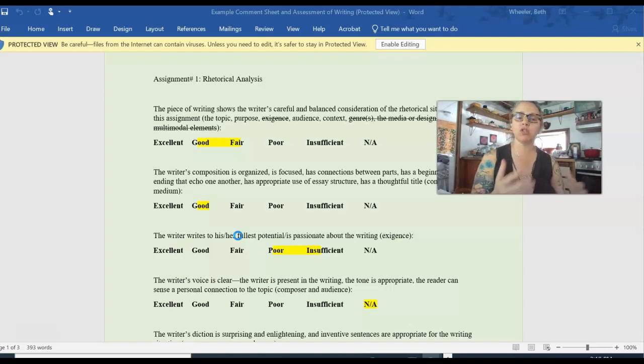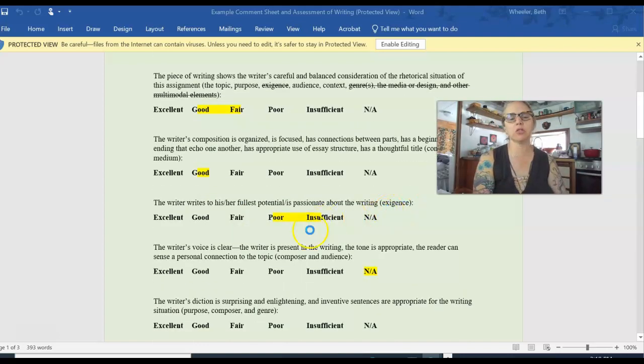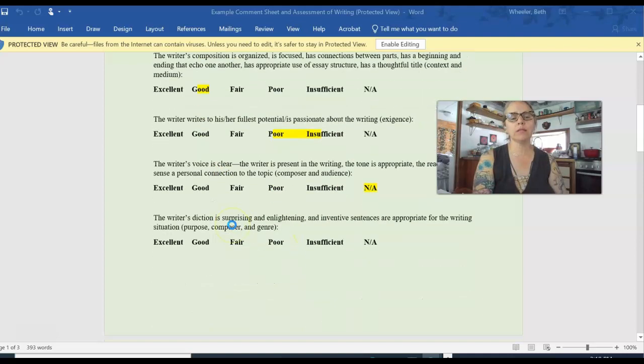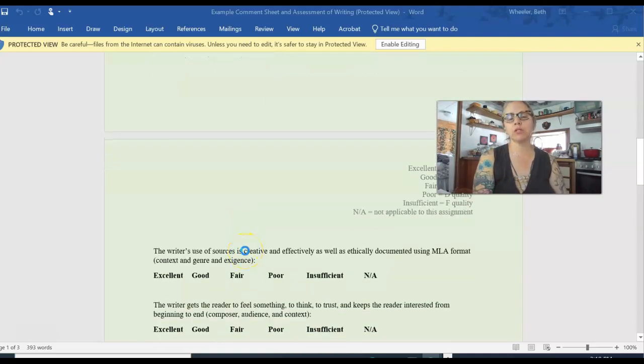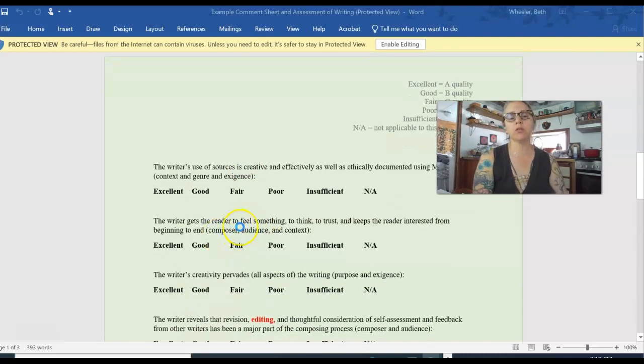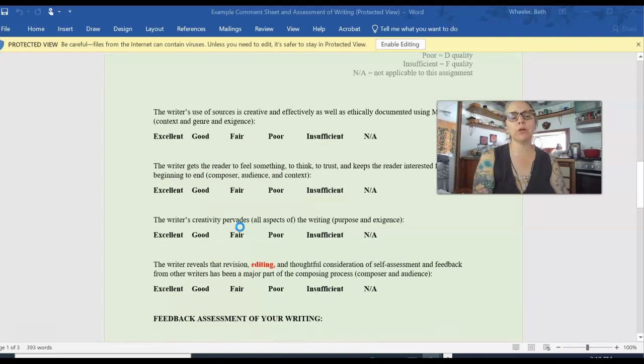Have you said too much? Kind of thing. It's related to exigence, you see. This is voice. This is word choice or diction. This is use of sources and use of MLA format and documentation. This one is related to you, the writer's connection with the reader.